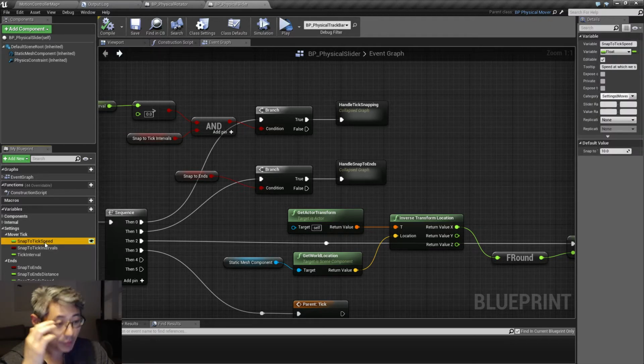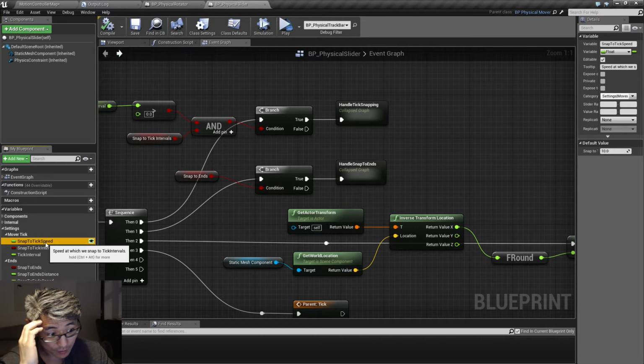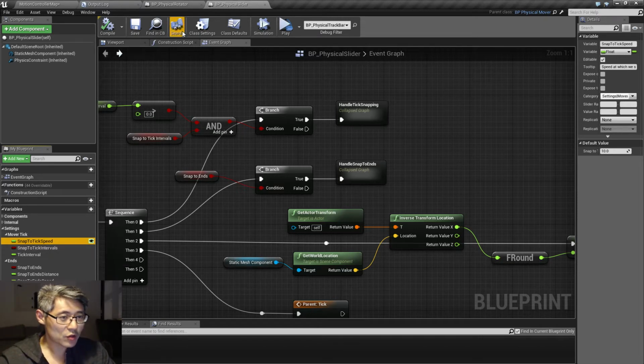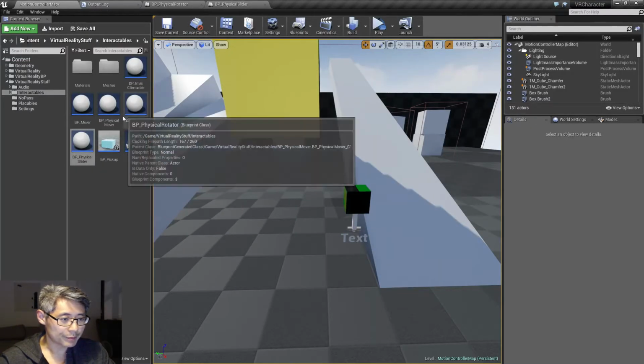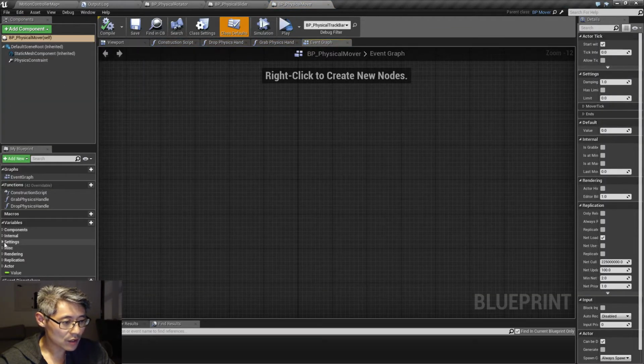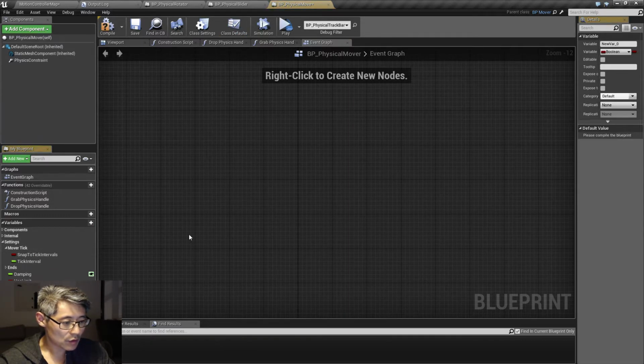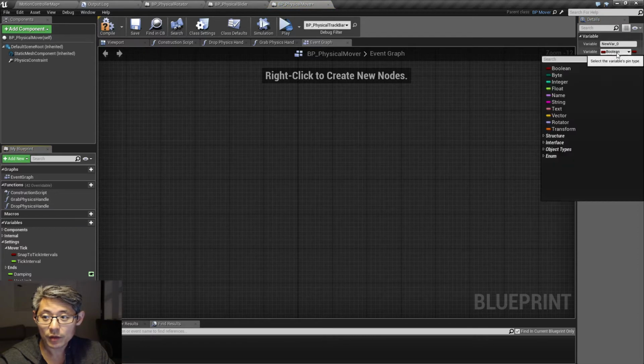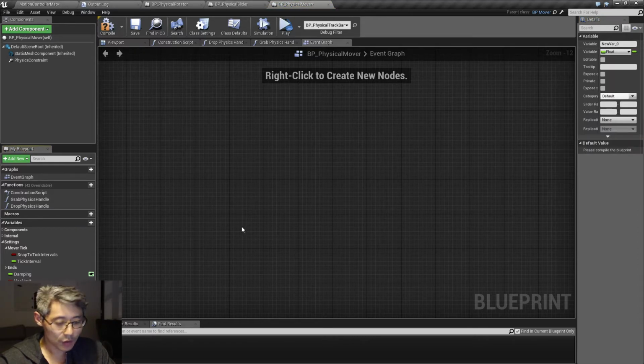Oh my god, okay, I put it in the wrong place. I just realized. Snap to tick speed should be on the physical mover level. I just need to move that one. Mover tick, snap to tick speed. Okay, so we need to add a variable here. Float.